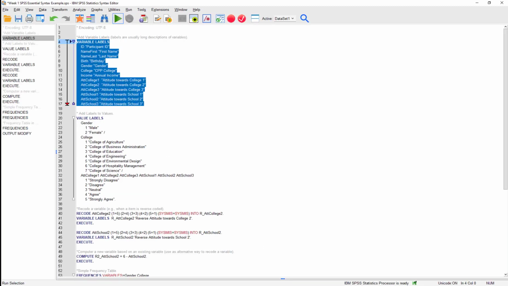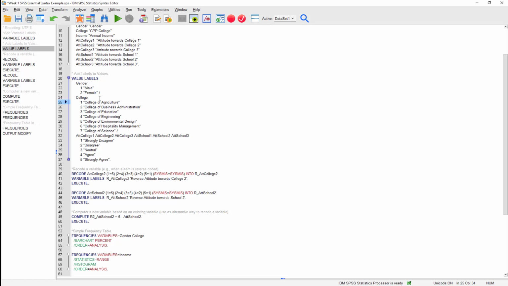The next command demonstrates how to assign labels to those values. What I just did was to assign the label male to the value 1 in the variable gender, and also the label female to the value 2 of the variable gender. I can do labels manually, of course, but what I would like to do is assign the label strongly disagree to all of these attitude measures here.